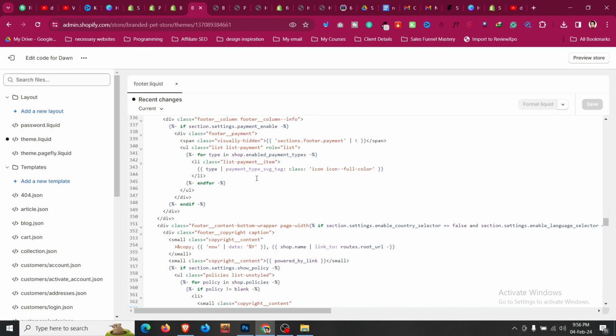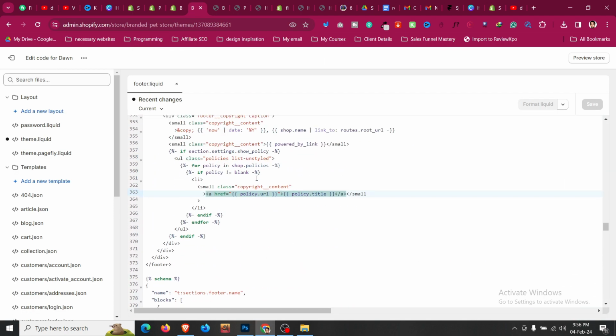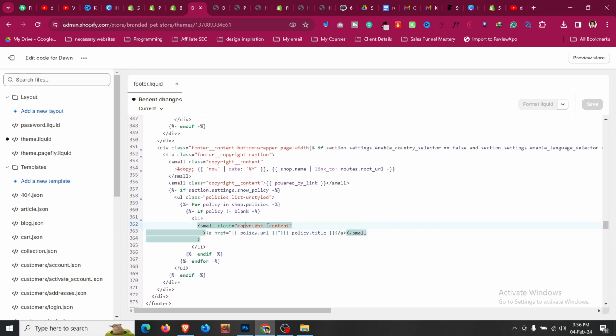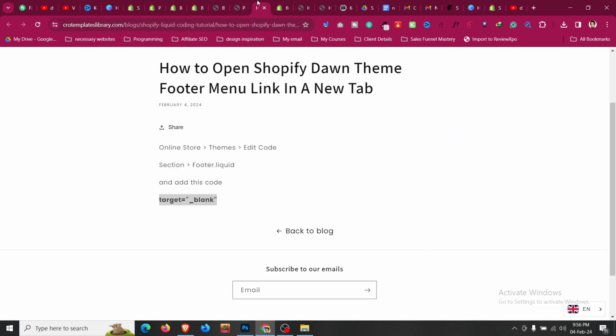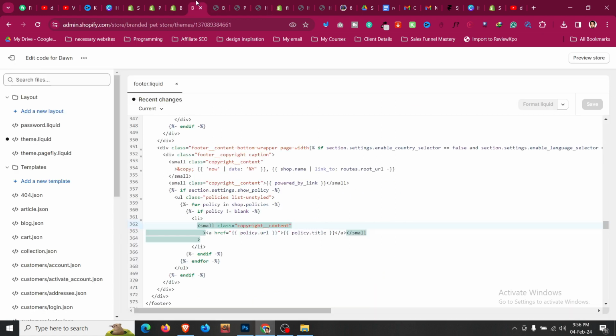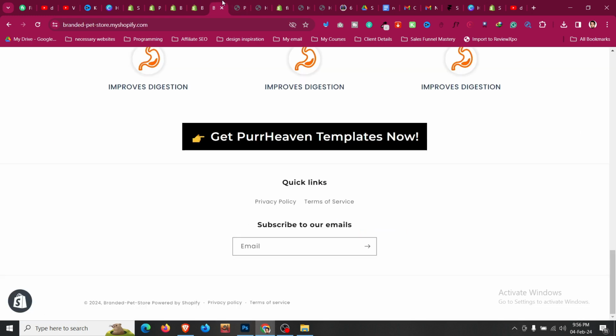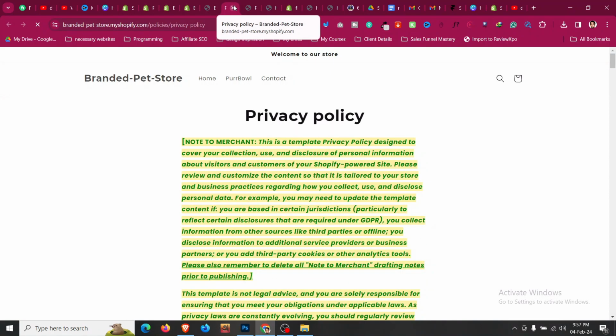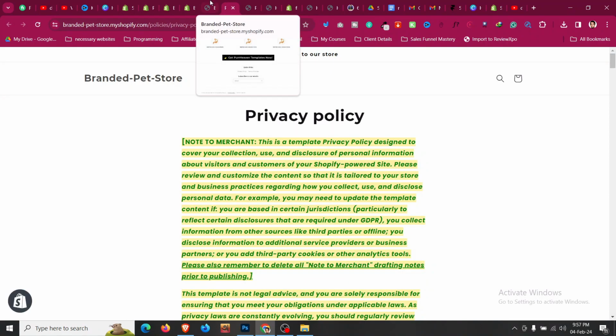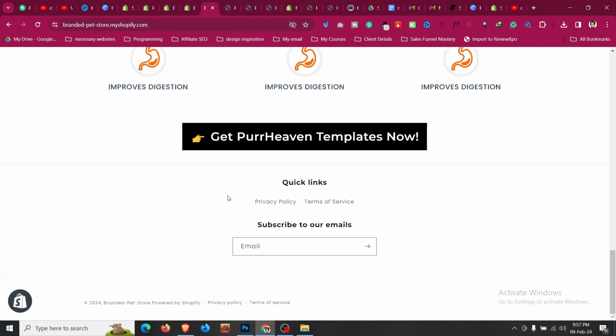In the same footer.liquid file, scroll down to the bottom of the page where you will find a class name copyright content. For that as well, just copy the code that we used before and paste it after the double quotation. Okay, then click on save to make those open in a new tab as well, like the menu options from the top. Now if I refresh it and click on it, it will also open in a new tab. So this is how you can link your footer menu privacy policy pages in a new tab.